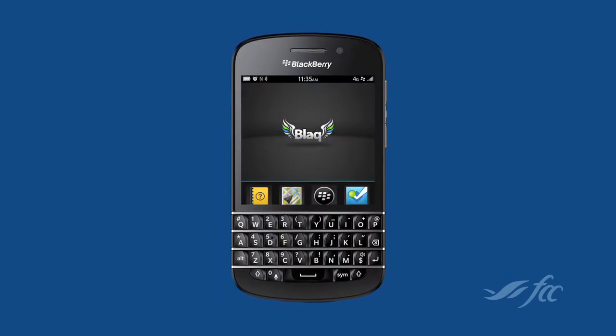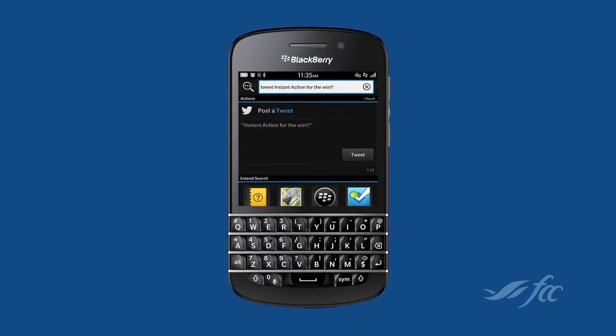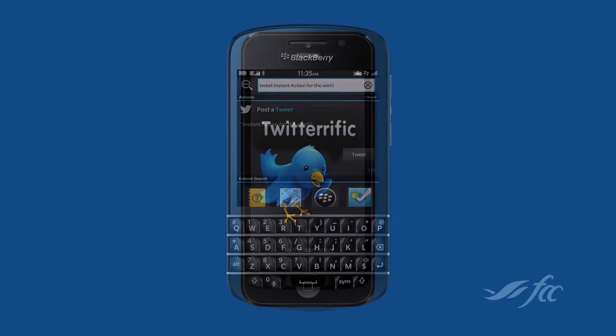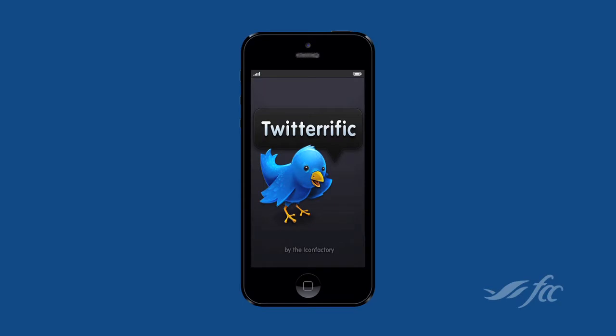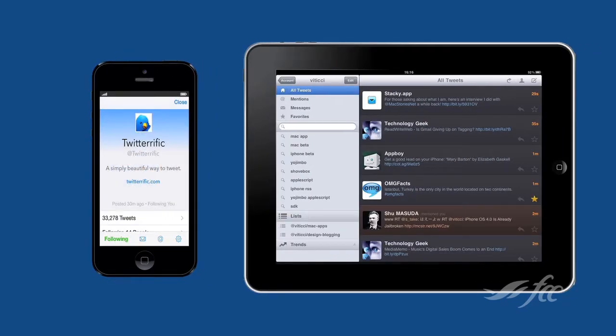I currently use an app called Blacker on my Q10 BlackBerry, and friends who have an iPhone use the Twitter app or Twitterific, which allows you to save your spot on your feed between your iPad and your iPhone, so you don't have to reread old posts.